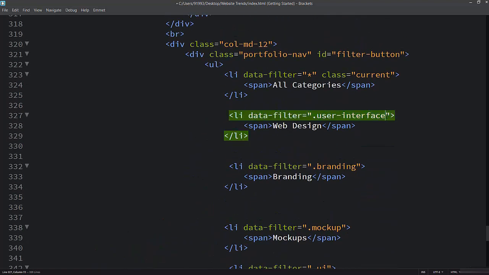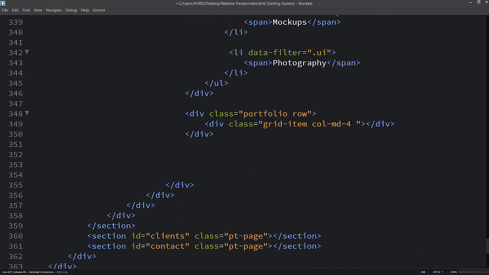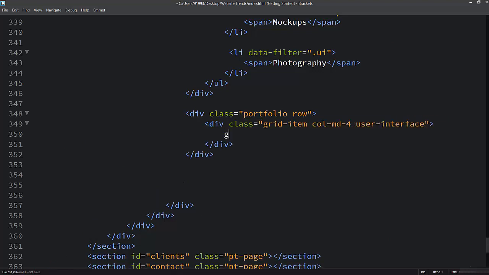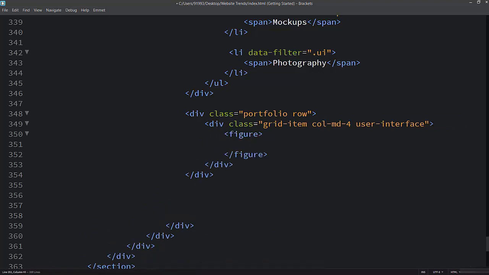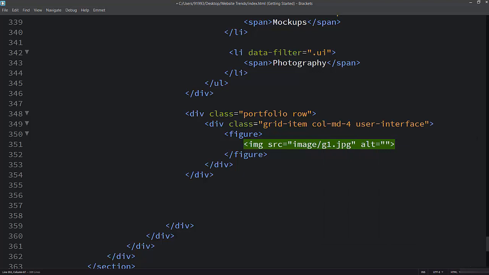So very first I am going to call this attribute which is coming inside the data filter, that's user interface. Right now I am working on the user interface first. This will have some different images, okay? So here I am mentioning user interface. Inside this I am putting a selector called figure. Now this will have the image. My image is available in the folder called image. Inside this we have an image called z1.jpg. See, it has got some size like 380 by 380 pixels.